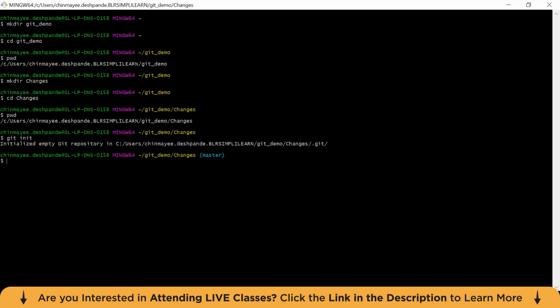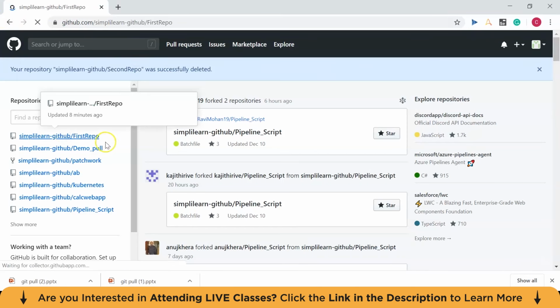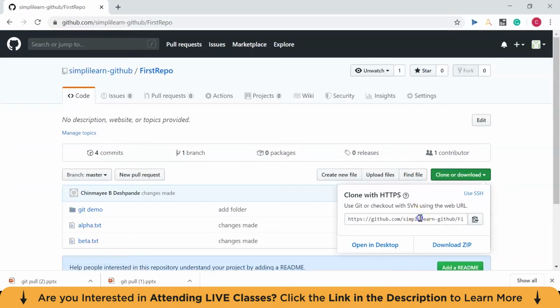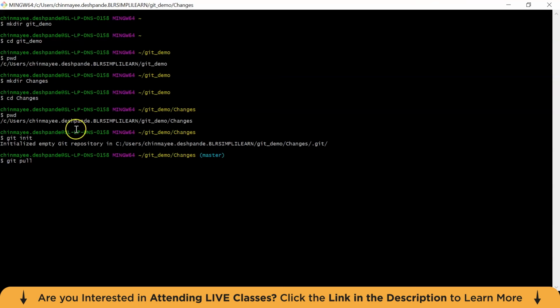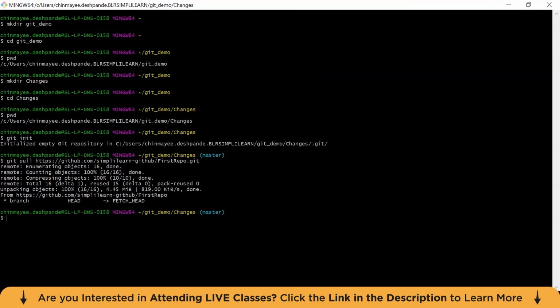Now let's go back to our Git Bash. Now let's pull the directory that we created in the last demo of Git Push. For that, we will go to GitHub. In GitHub, we will go to our directory. Here we'll go to clone or download, copy this URL, and paste that URL here. When we paste the URL, we can see the contents being pulled back. When the contents have been pulled back, let's go and check the contents.